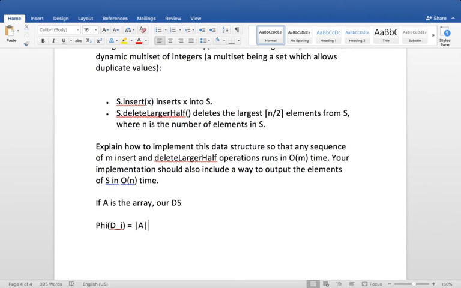I think students have mentioned some links in the Piazza post on how to find the median in linear time.